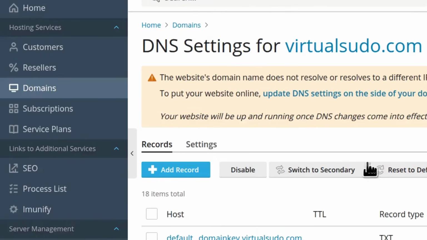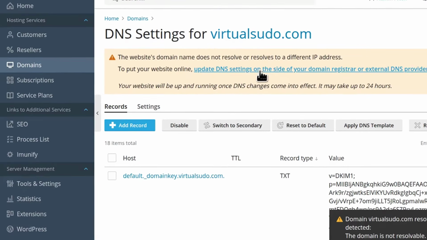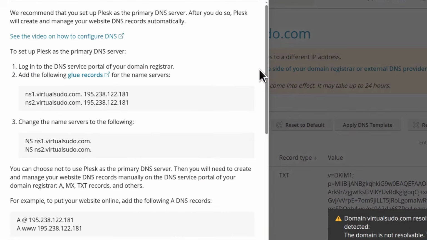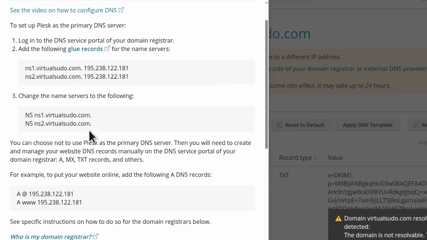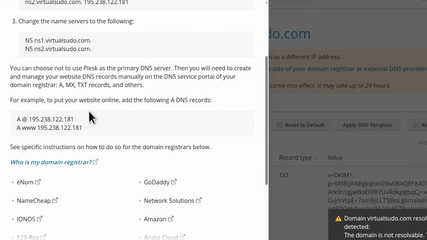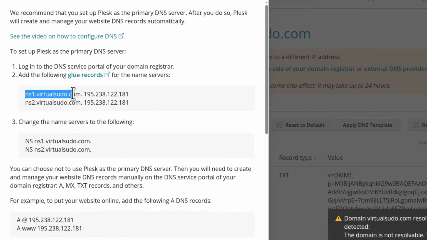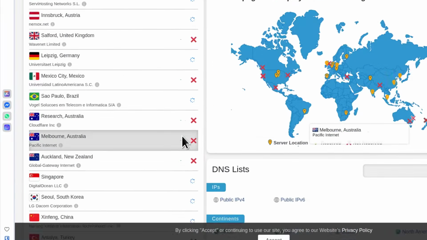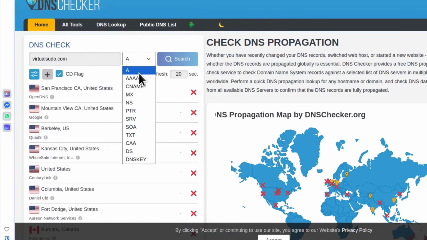If you click on that update DNS settings on the side of your domain registrar, let's click on that, and you're going to see it tells you that change your name servers to that. Okay. So this is something we've already done on the cloud provider. This part we've already done, and we don't need to do it again. Okay, the error code is not being picked up. How about the name server?